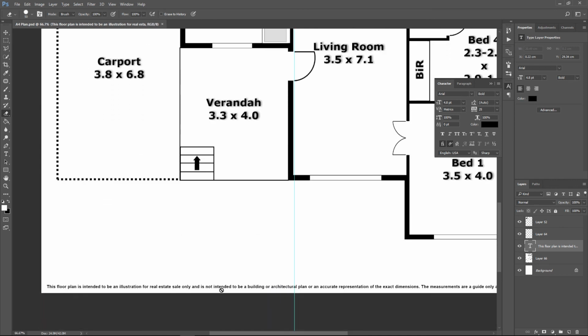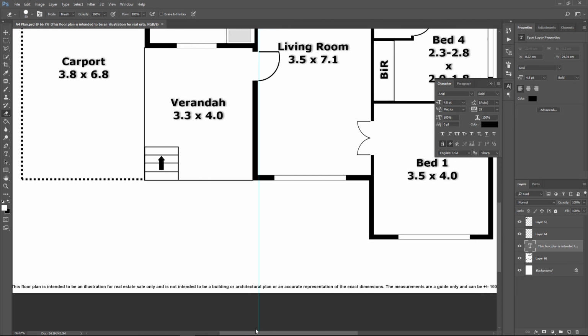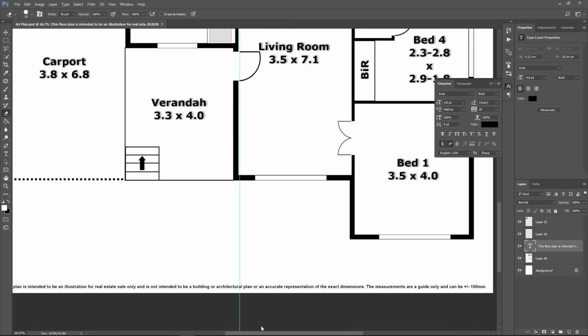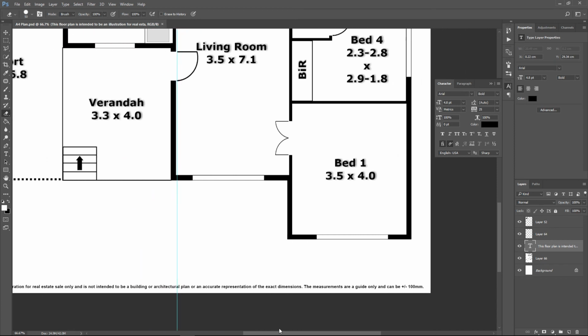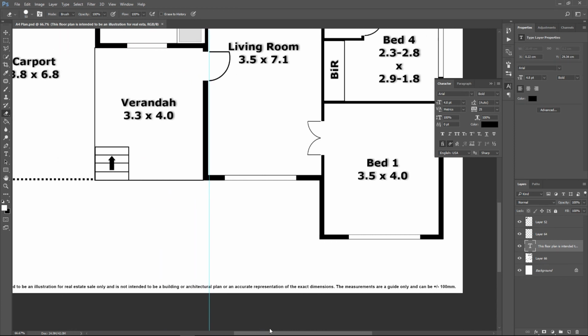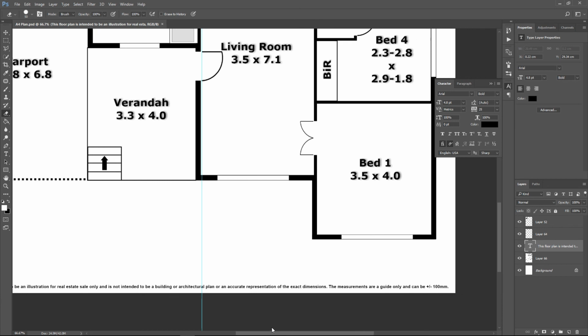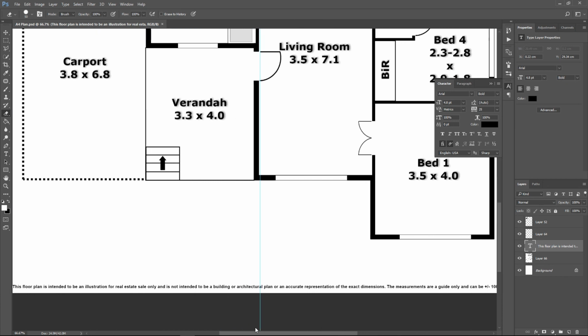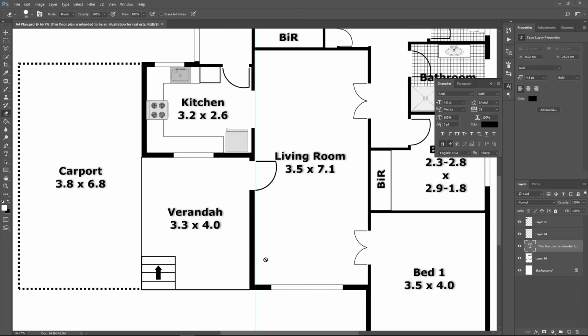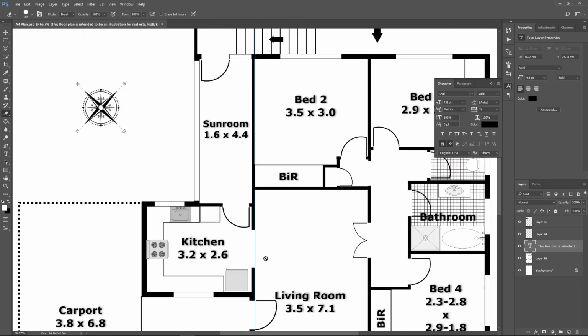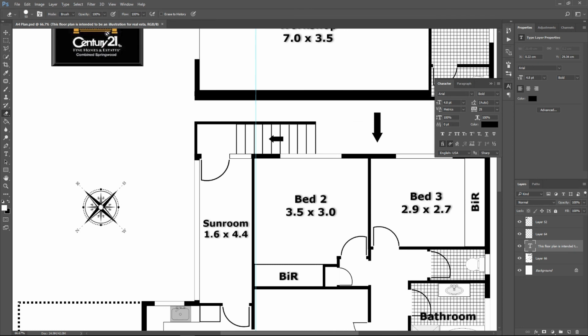My disclaimer is there just so people know that this is a real estate illustration. It's a floor plan illustration. It's not an architectural or a building plan, so people understand that. You pretty much have to have a disclaimer on all your floor plans. I'm not doing this for architectural purposes. You can't rely on these plans for building or renovating or anything like that. This is really just an illustration.